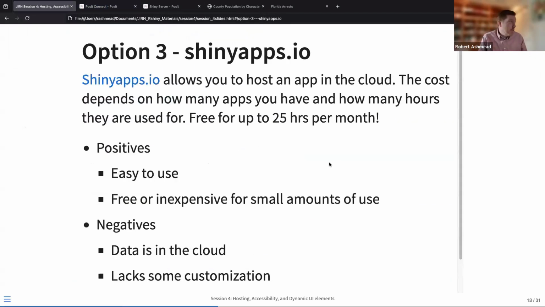Some alternative options. There's a product that's actually also affiliated with Posit called shinyapps.io, and it allows you to host an app in the cloud. This is kind of an on-demand product in that the cost depends on how many apps you have and how many hours they are used for. And this is actually free for up to 25 hours per month. So this is nice. The positives here, it's very easy to use. It's free or inexpensive for small amounts of use.